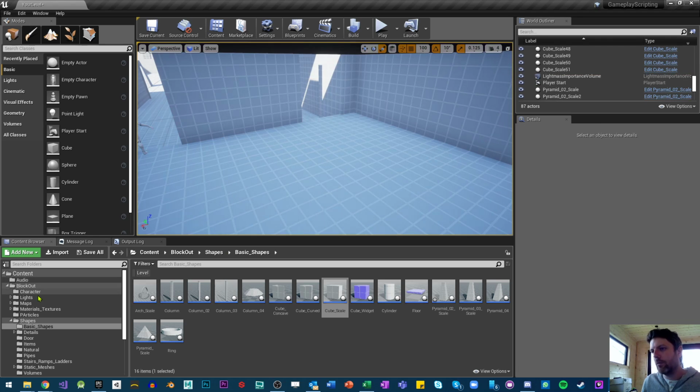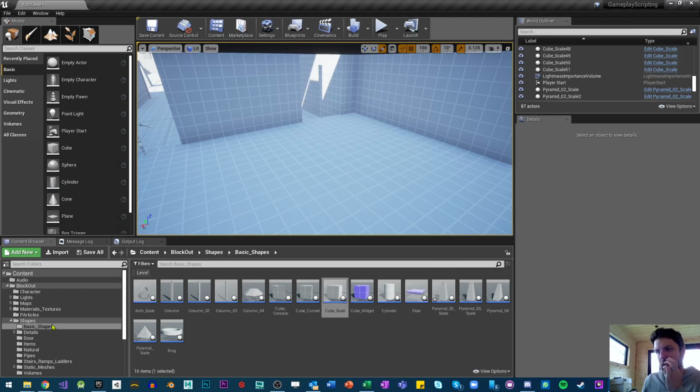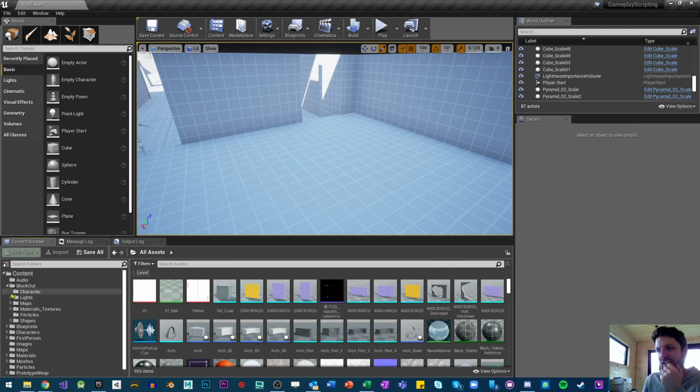Okay, so let's just make sure I've covered everything. Parent-child inheritance, execution flow. I think that's it for this session. It's a very basic introductory session into Unreal 4.